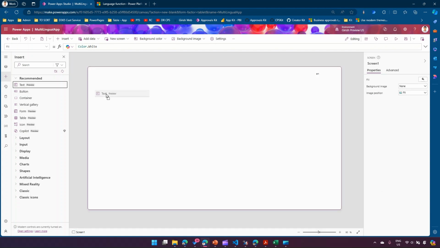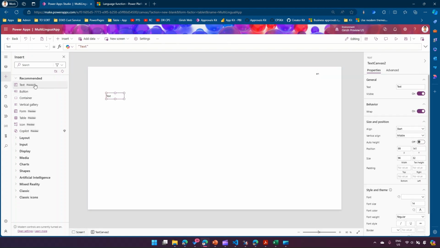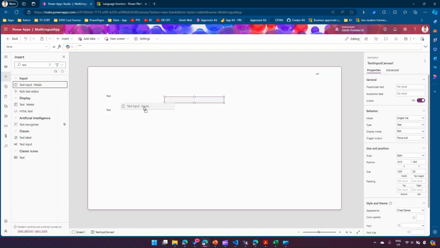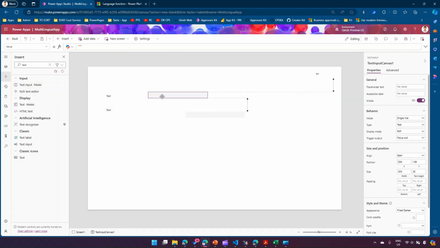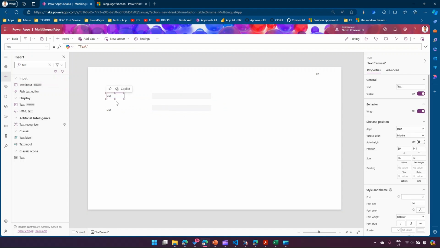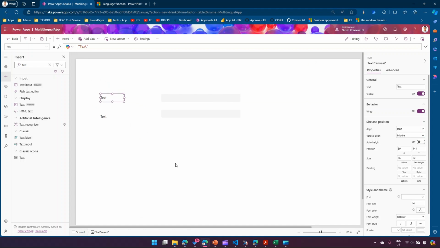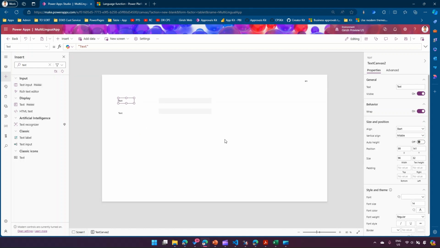Now, let's assume you have a simple app. So you have two text labels, and we have two text inputs, right? So let's assume this is your simple Canvas app. I'm not going to create a very complex Canvas app, but just a simple Canvas app to show you this behavior, and then how you can use it for different languages, right?